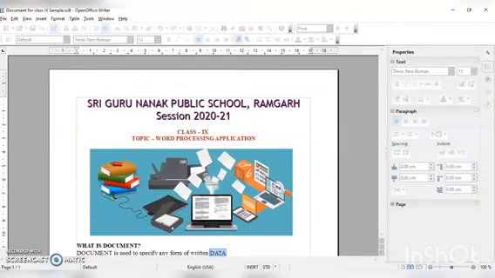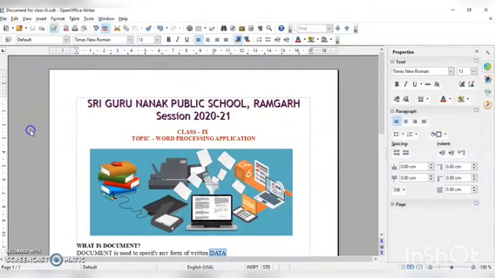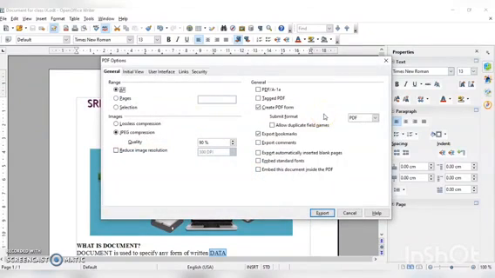After storing, we can export it to a PDF format so that it can be portable. We have to select the PDF format. We can select all pages or selective pages from here. Because I have prepared only one page, I'm selecting all.